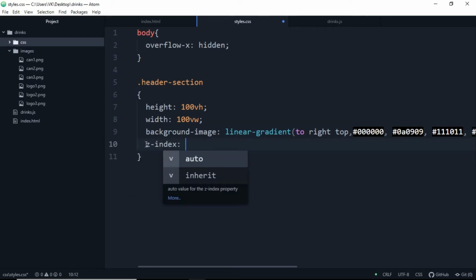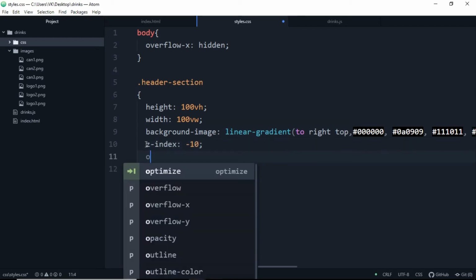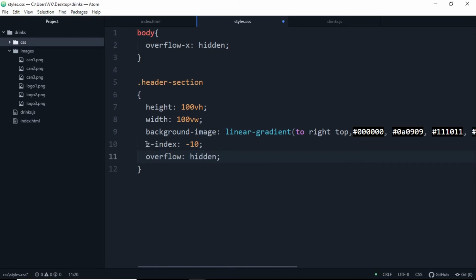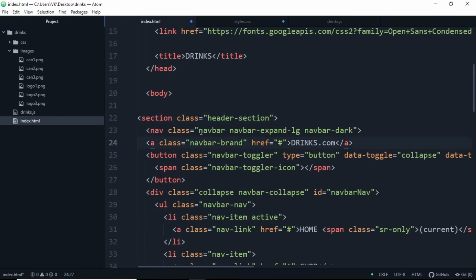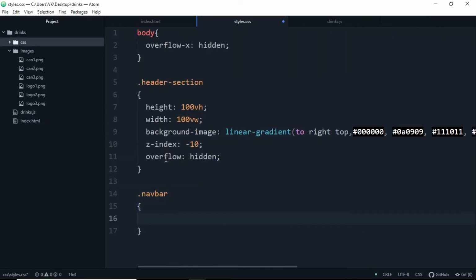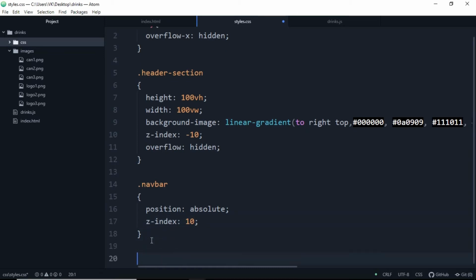Add z-index -10 and the overflow will be hidden. That x and y, both of them will be hidden. So now let's copy this navbar from here. Navbar, curly braces, position absolute, z-index will be 10. It will be at the topmost layer.